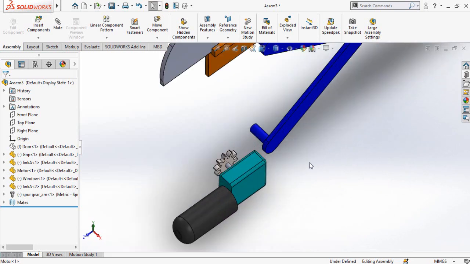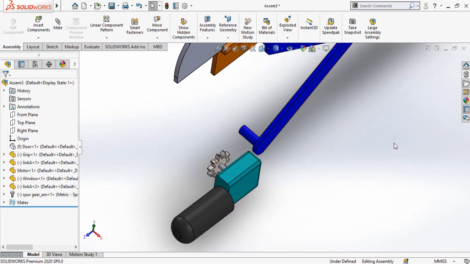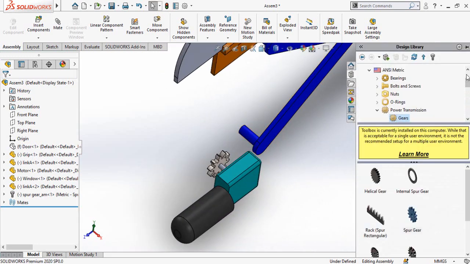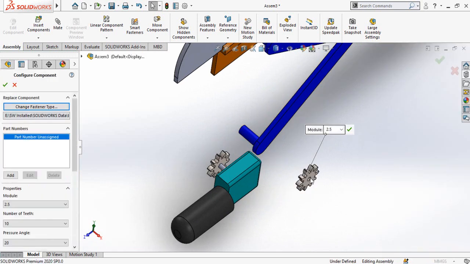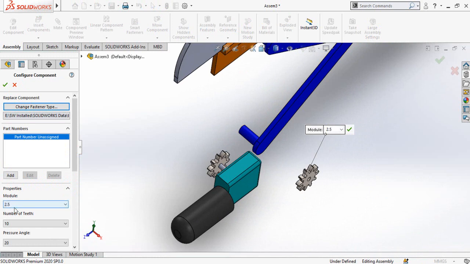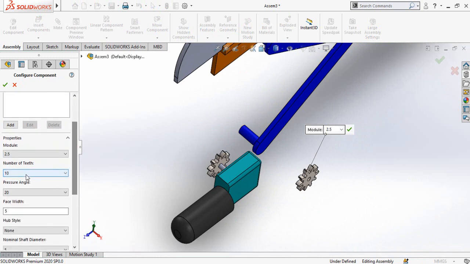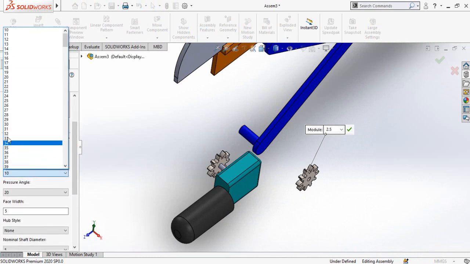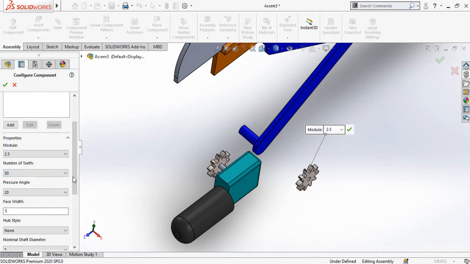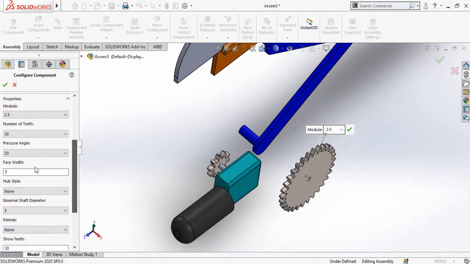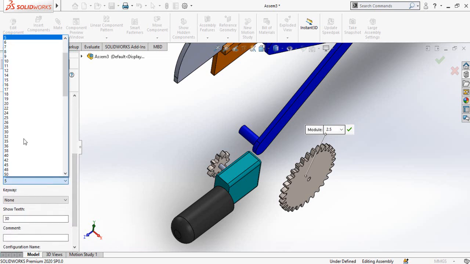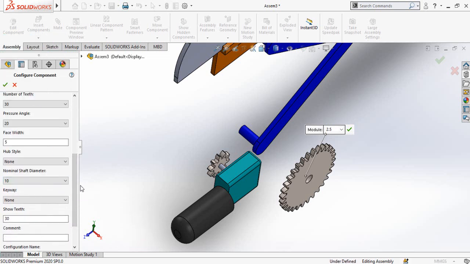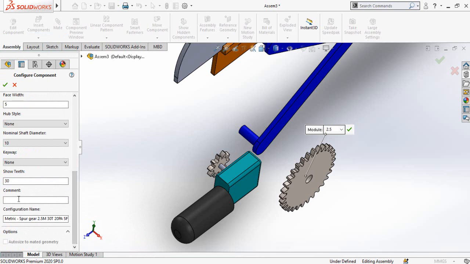Now we have to add the gear for the link. So once again, going to the design library, import the spur gear in the assembly. This time the module is 2.5, but the number of teeth is 30. Then pressure angle is 20, face width is 5, nominal shaft diameter is 10 millimeter. Everything is okay, and then press OK button.